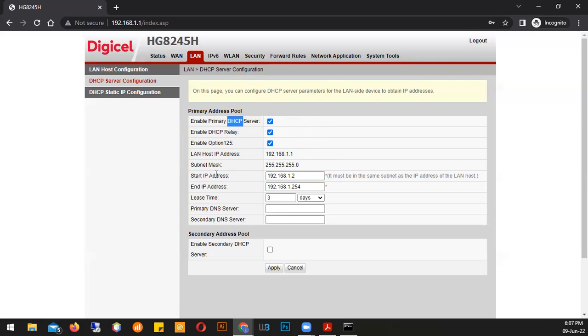And again, this is where you would configure the IP addresses on the network for the additional devices, right? So I can assign IP addresses from 192.168.1.2, 3, 4, 5, 6, all the way to .254. And typically the IP address is assigned for 3 days. That's what the lease time refers to.